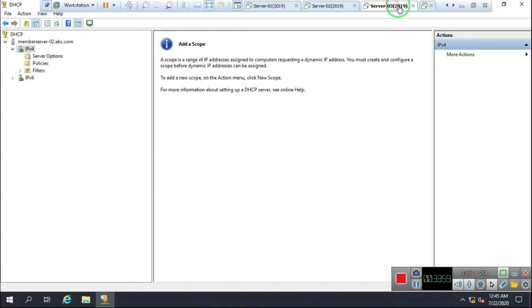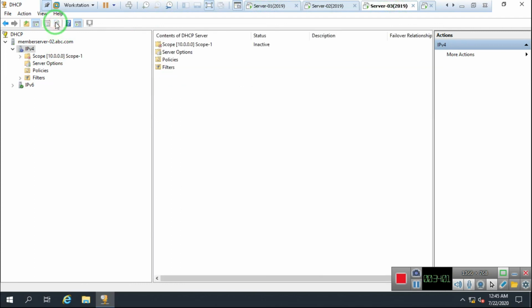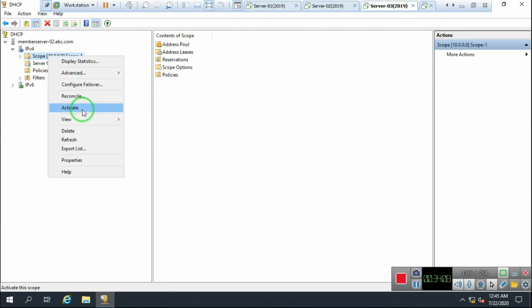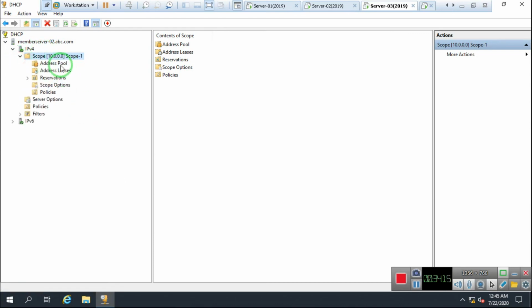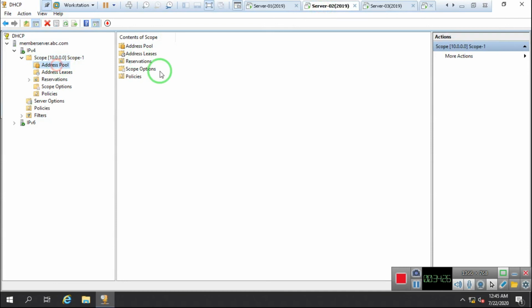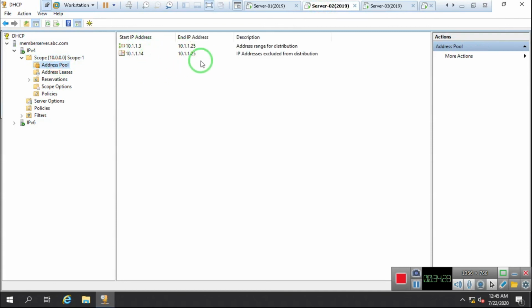So go to server 3 now and just refresh. As you can see, my scope is there now. It's down; you can see there is a red arrow. So I first need to activate the scope. In a split scope, we need to activate the scope manually. So click on activate. Now click on address pool. My server 3 starts the IP addresses from 14 to 25. See, 3 to 13 is excluded. Why? Because server 2 provides the 3 to 13 IP addresses, and 14 to 25 is excluded for server 2.